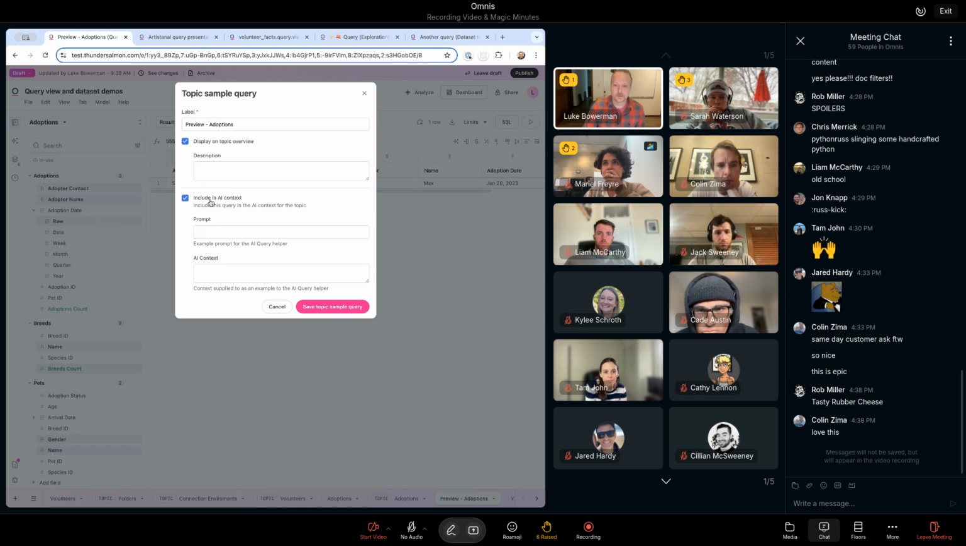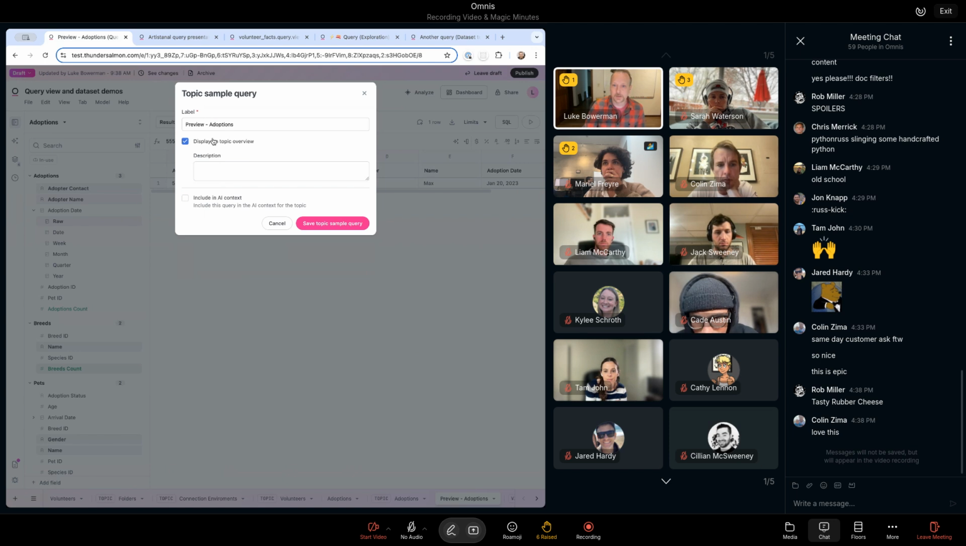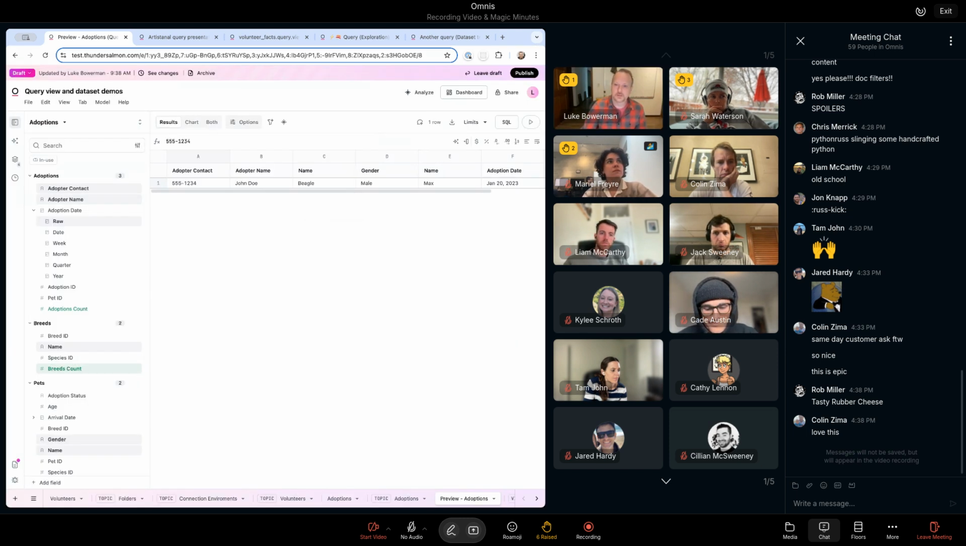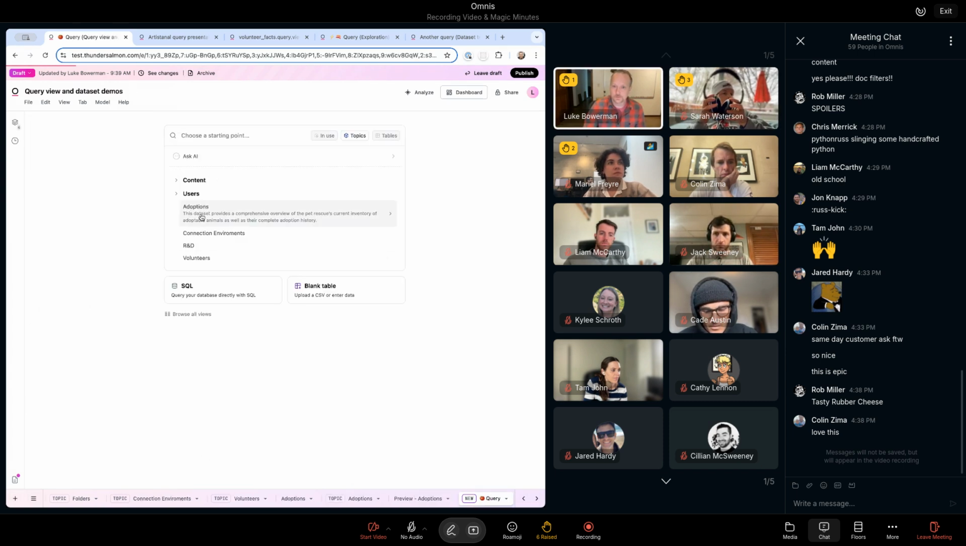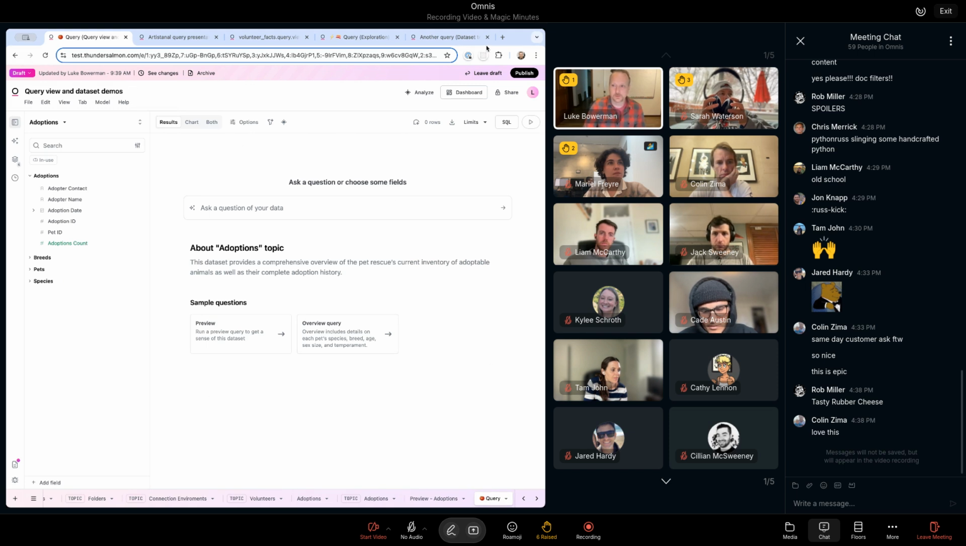So I can say, don't use this one for AI context, perhaps, but do use it as a display topic overview, which we'll see here in a second. And I'm just going to call it overview query. If I go ahead and make a new query on this, we get this new entry page for a topic. We automatically add a preview sample question, and then also this overview query I just saved.